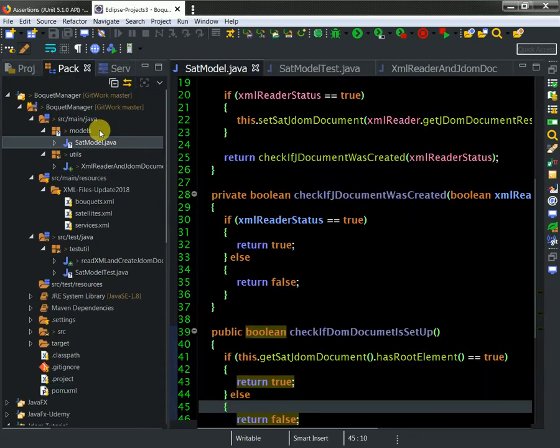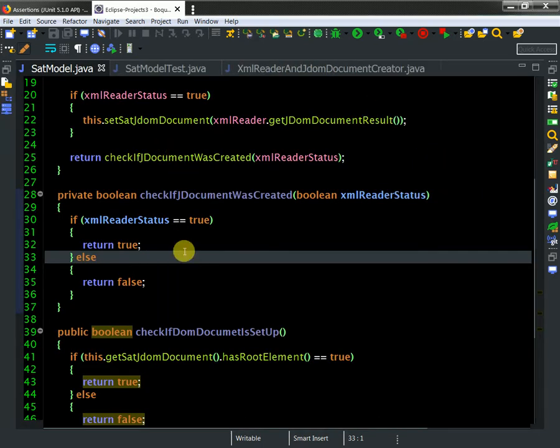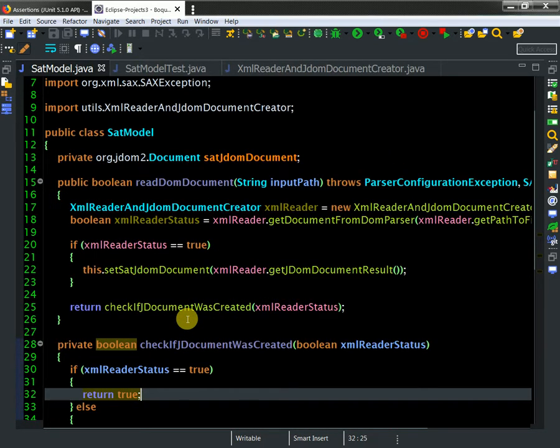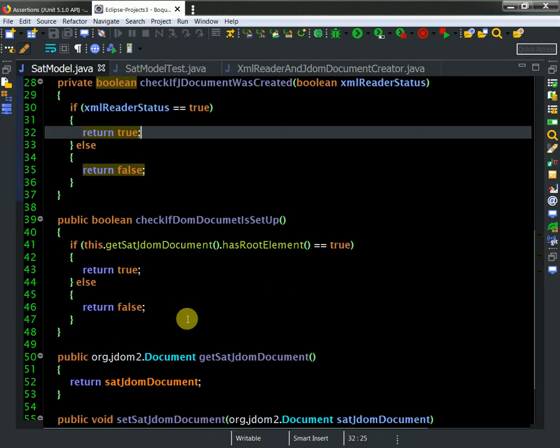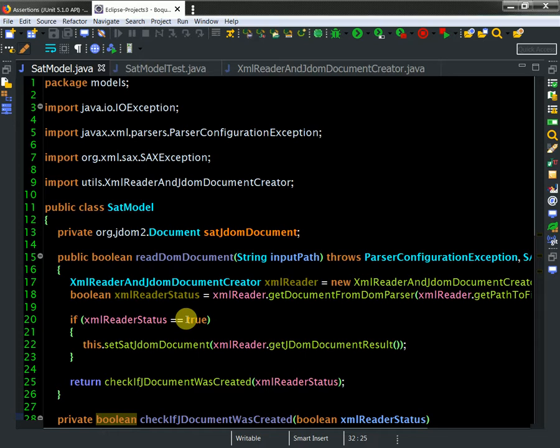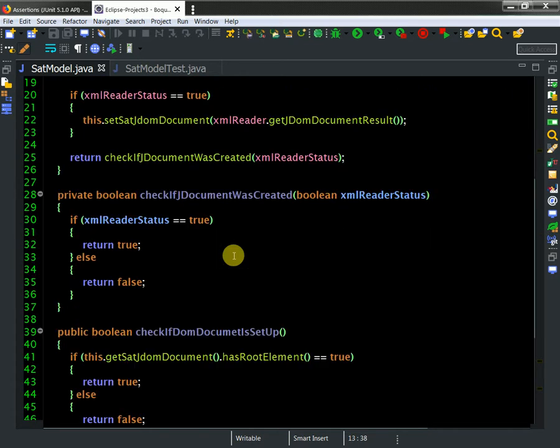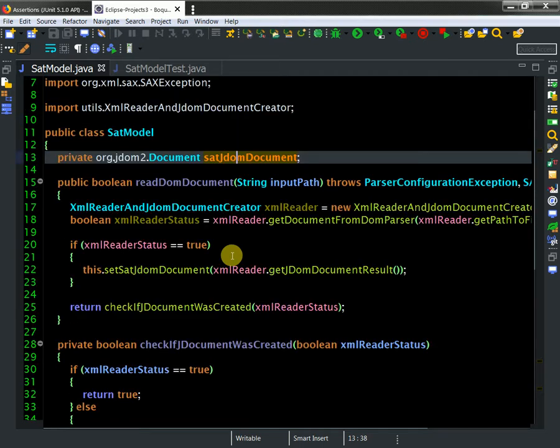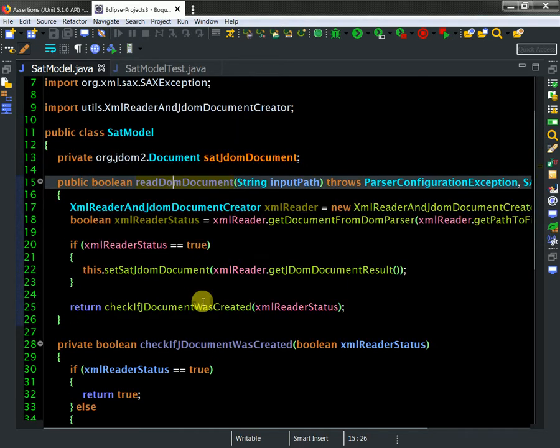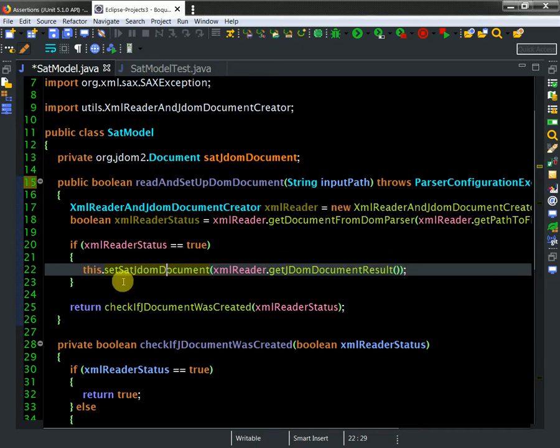So I know it's almost an hour. I try to manage my time at work for this project. So what I wish to do right now is make my code cleaner. So what should I put here? In this method, read DOM document, we are not only reading, we are actually setting up. So we should read and set up, because it's quite obvious what we are doing here. We're setting up our object.